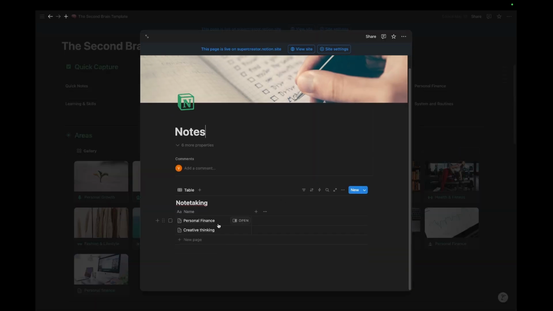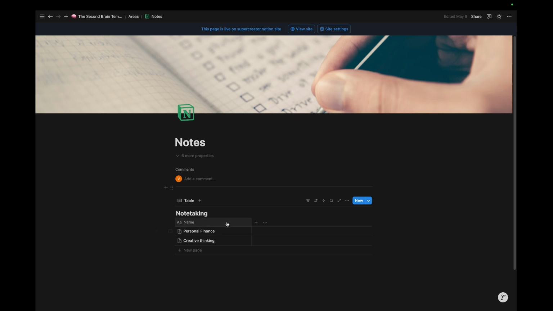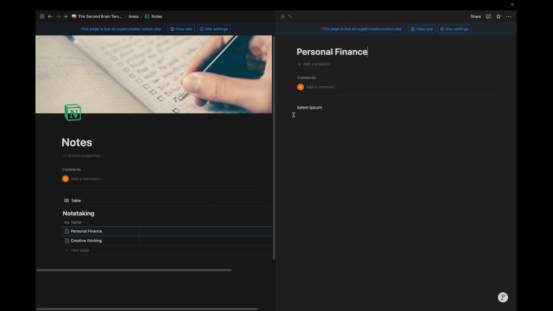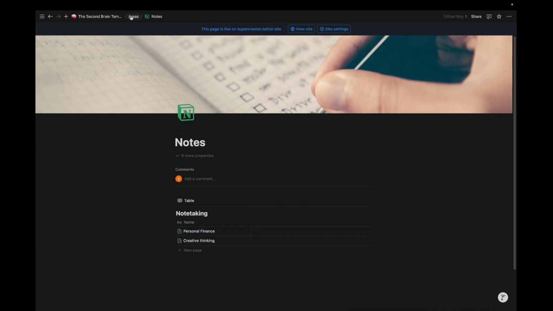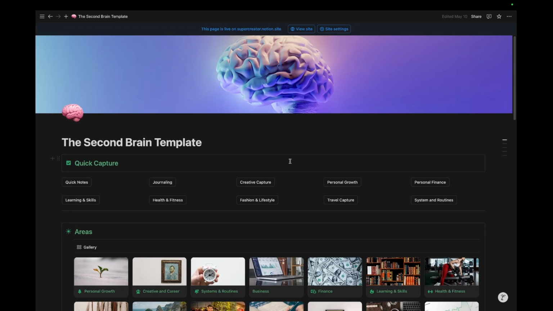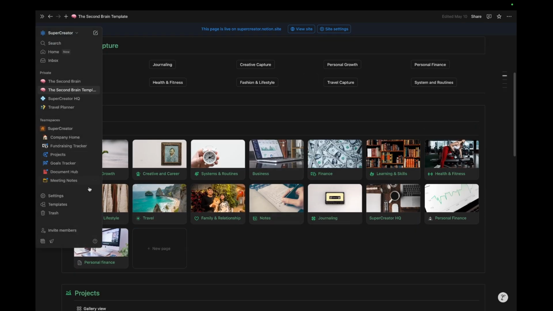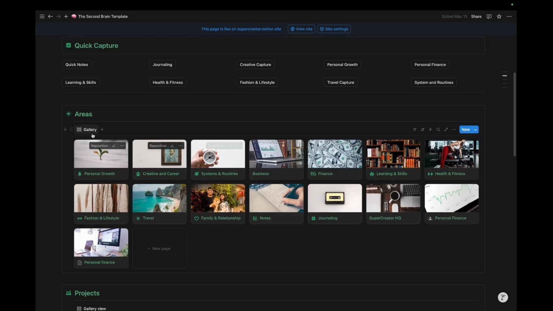All right. So as you can see, it has been updated right over here in the note taking section, in this note taking dashboard over here. Okay, in this database. So if you click over here and open this up, you can see there is lorem ipsum. Wonderful. So let's go back to our second brain template. So this is how you create quick notes for any section desired that you have right over here.